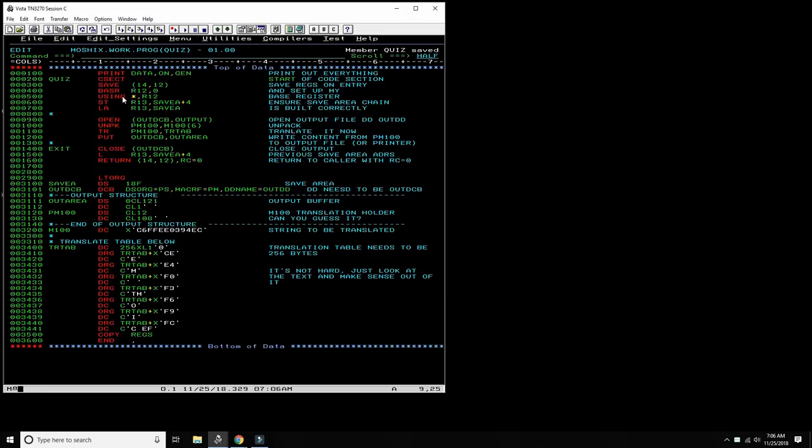We set up the base register. As you know, for those people joining late into the moshix mainframe channel, all addressing in the mainframe architecture is relative. That's a base register plus displacement. So R12 is going to be my base register. I copy the registers from my copy book, so I don't have to create equates for them. Then I build a save chain, because every program calling another program needs to make sure there's a chain of save areas where the registers are being saved.